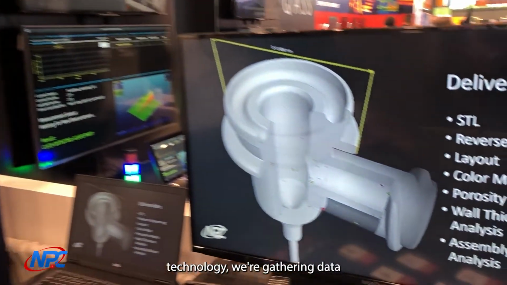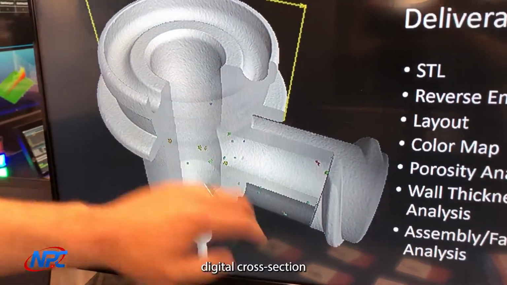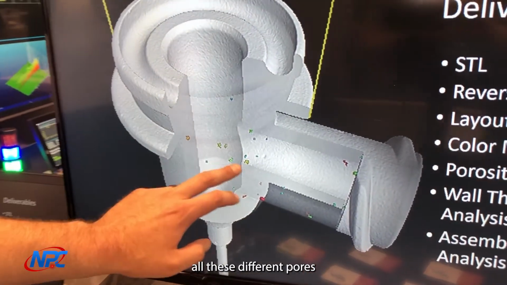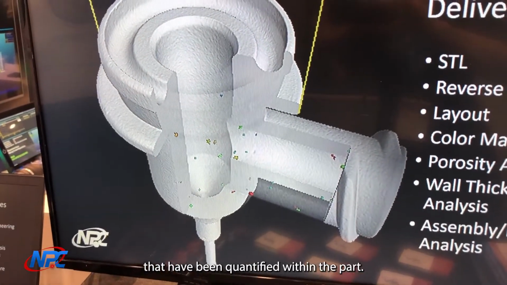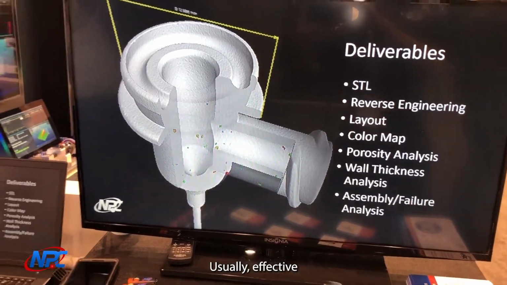Additionally, we can do porosity. Since it's an X-ray technology, we're gathering data all the way through the part. So if we do a kind of digital cross-section here, you can see all these different pores that have been quantified within the part, according to some color scale, usually effective diameter, probability, or volume encapsulated in the pore.